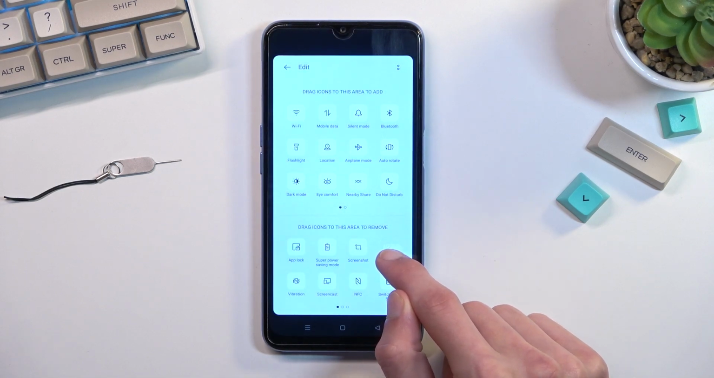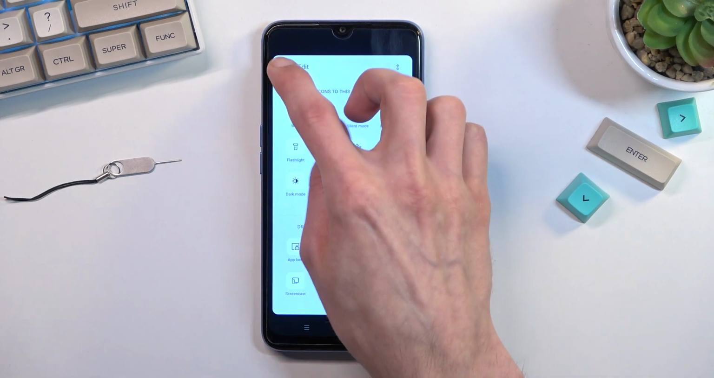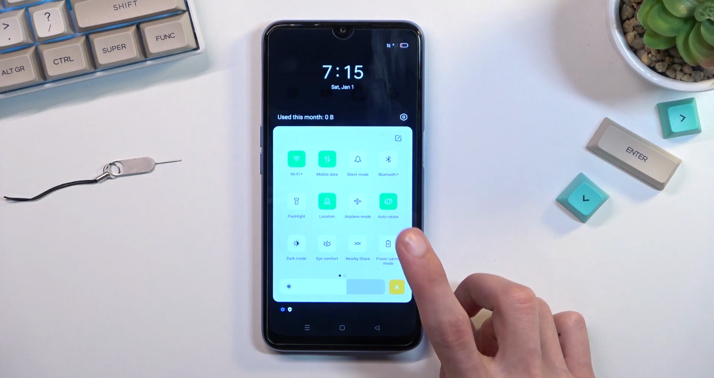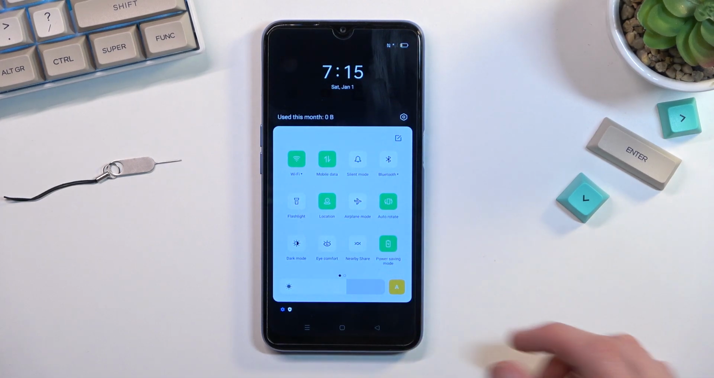So we want to grab it, drag it over to the top, drop it, and now you can quickly access it whenever you need it. So you just tap on the toggle right here, and as you can see, it is now running.